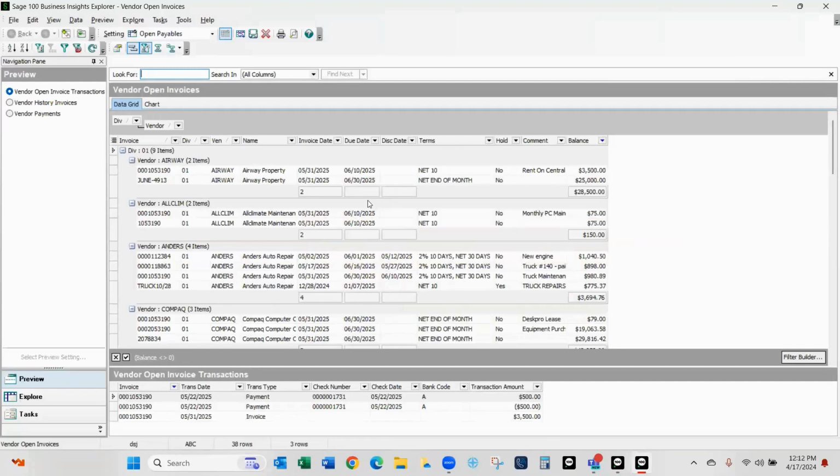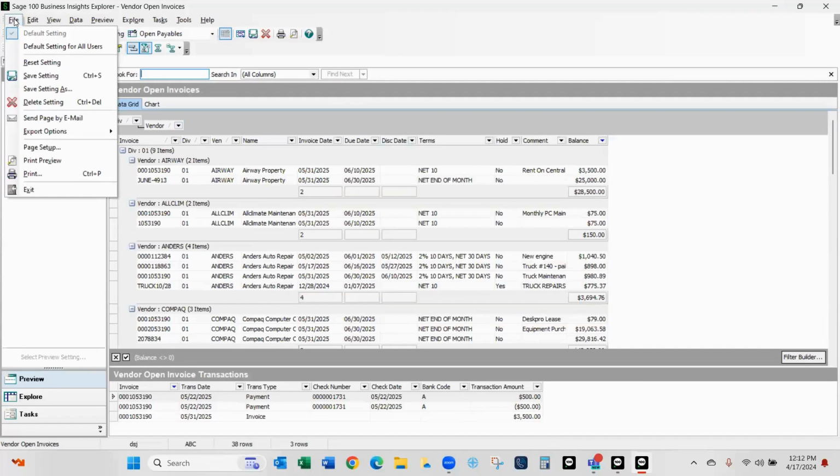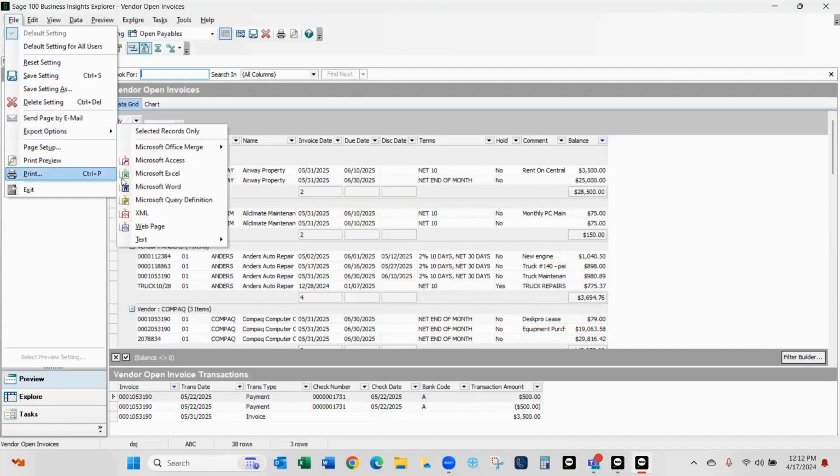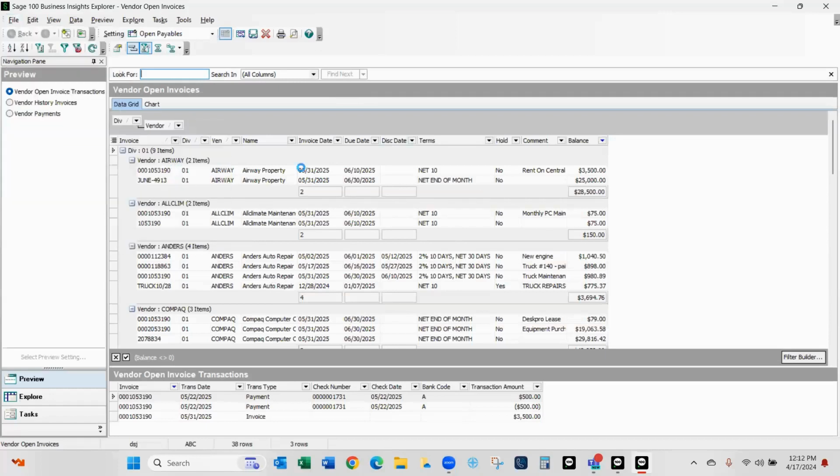Okay, so that's one of the primary things here. It's not an aging report, but at least it tells me what do I have open for this particular vendor. And now one of the primary uses of the Explore function is I can export it to Excel. So I come up here to File, Export Options, and export it to Excel. That's the one I use. I hardly ever export it to Access or Word, but export to Excel.